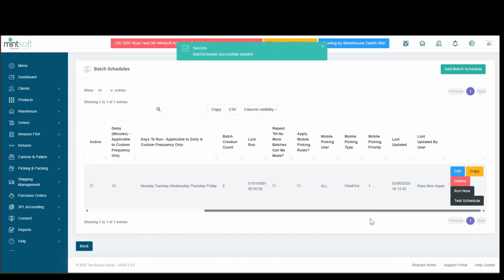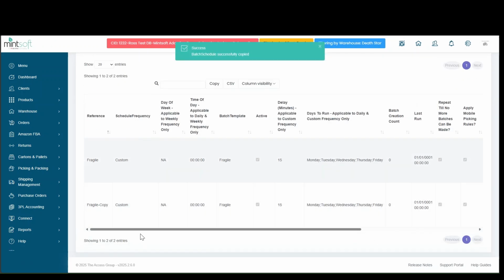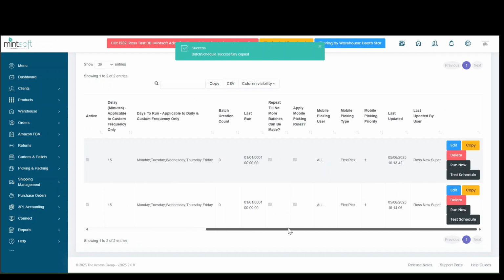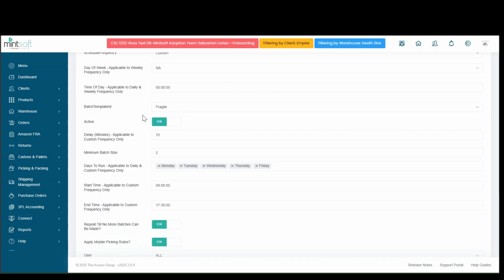What we can also do is we can delete our schedules. So if you no longer require the schedule, you can click delete and that will delete it out of the system for you. We can also copy the schedule. So if you had a very similar schedule to run, or you just wanted to keep the same format but use a different template, we could copy our schedule. That will create a second one, which will have the title of copy, and then we could edit that one, and you could change your reference and select a new template for it to run.